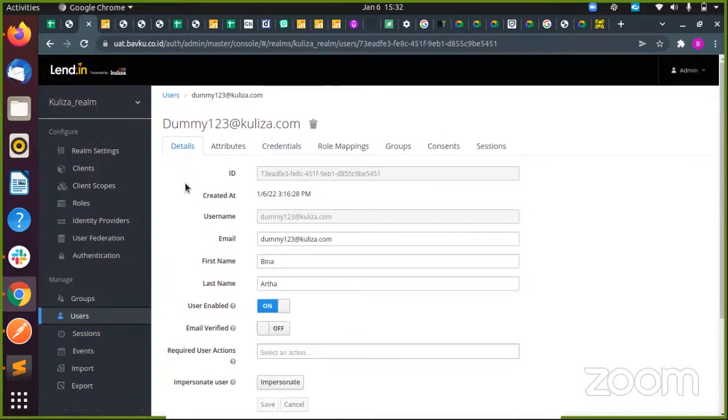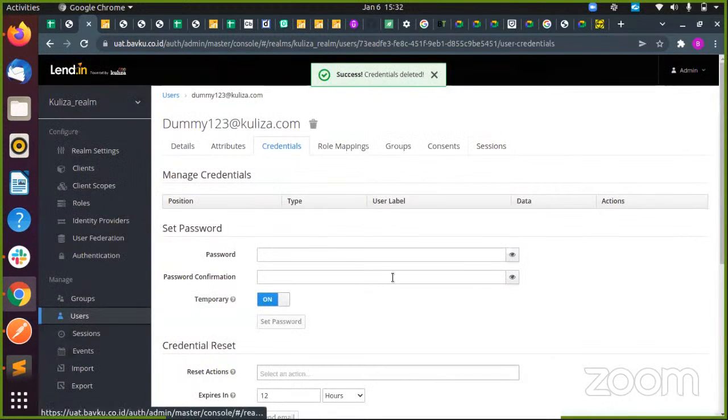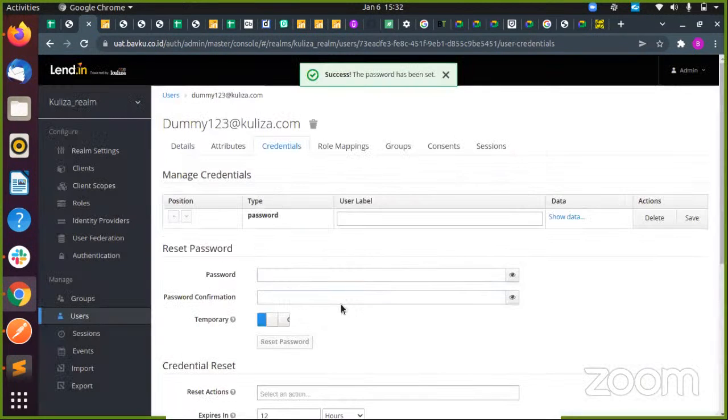Here, the IT person needs to follow these steps. By clicking on users, click on the user whose password needs to be set. Then click on the Credentials tab. Here is the old password, which he has to delete, and then enter the new password. Then turn off the temporary option and set the password. So it means the user must be set manually.